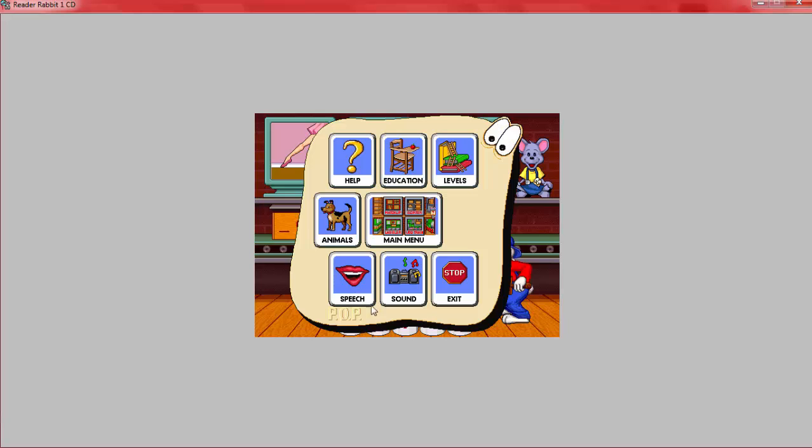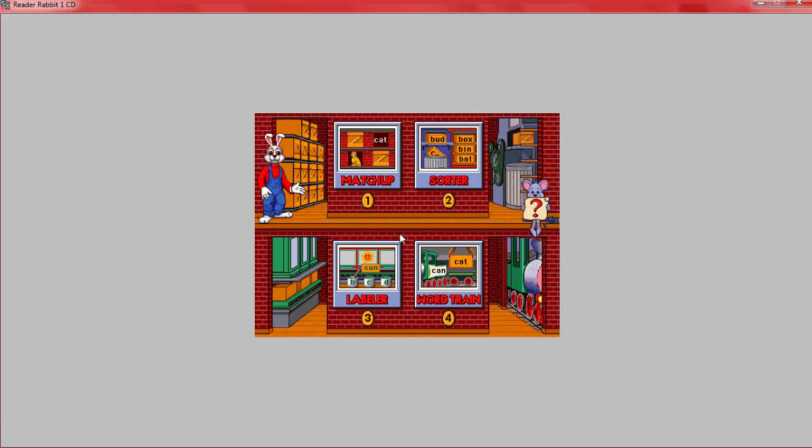Again, if you click on the speech right here, it stops any verbal help, and then the sound stops any background noise or sound effects that may irritate students that are sensitive to hearing or sensitive to loud noises. So I'm going to click on Main Menu, and we're going to look at the last game, which is Word Train.